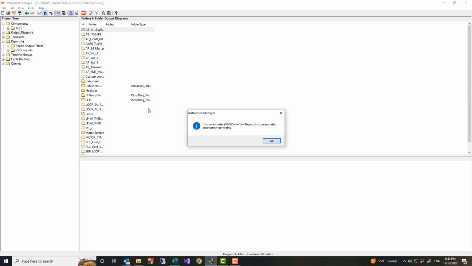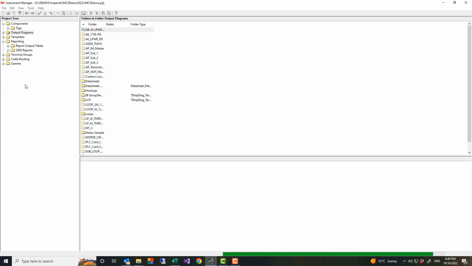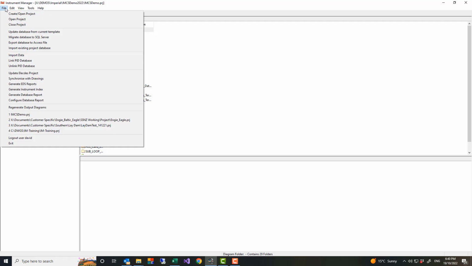This is an internally configured Instrument Manager report detailing the project instruments. Now I will generate the EDS reports. The EDS reports include a project-wide materials list, several conductor and connection reports, and many others. The internally configured Instrument Manager reports can be set up from the main menu of Instrument Manager.